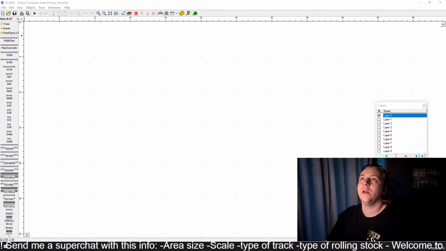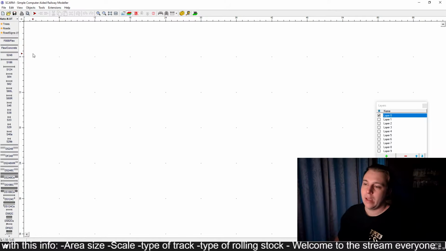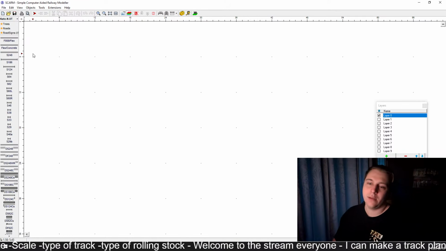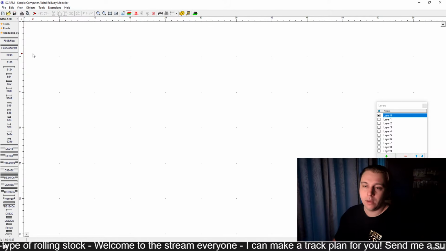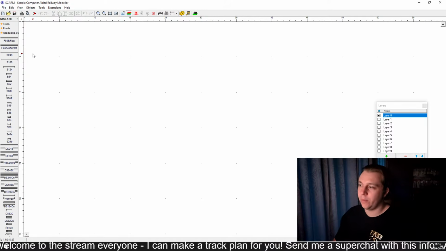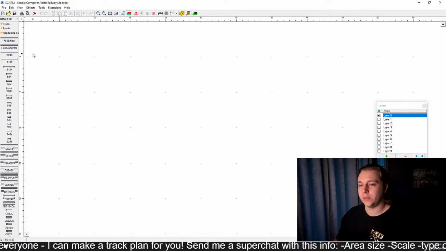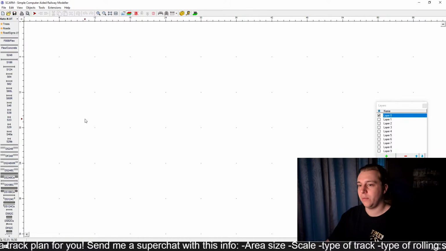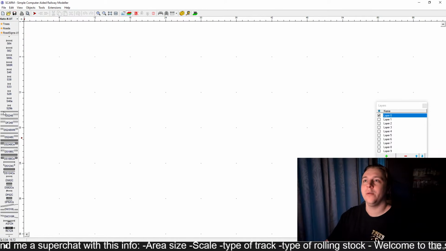So Kato, again, the stuff I use in my questions: area size, which, whoops, I messed it up. Scale, N scale, type of track. I'm going to do a mix here, but it's going to be Code 80. And then rolling stock, to use about everything. So it needs at least one loop that is pretty open. To start, we're going to start with the back portion, because that part I know very well.